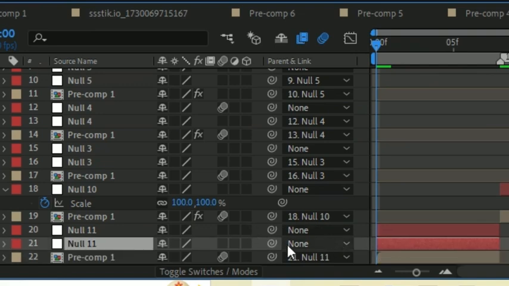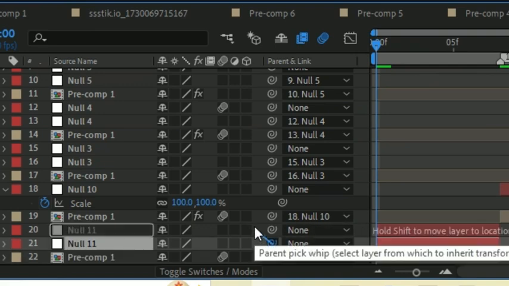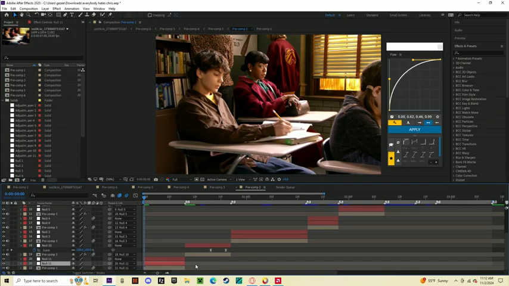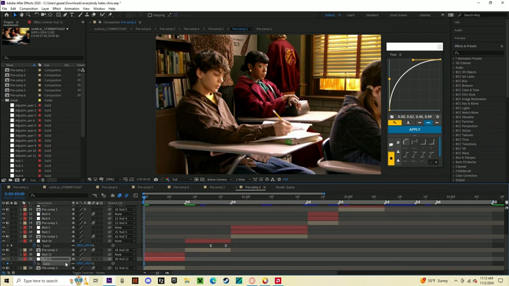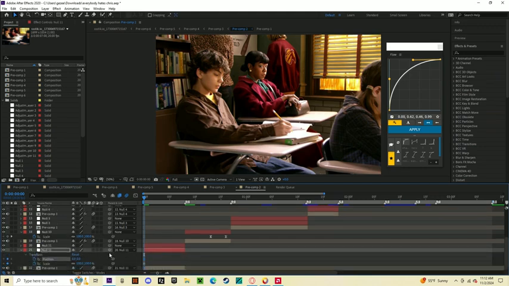Then you're going to click the first null, and then you're going to connect it to the second null. And then after you do that, you're going to hit S on your keyboard. You're going to place a keyframe, and then you're going to hit P on your keyboard, and then you're going to place a keyframe. And then after you do that, you're gonna hit U on your keyboard.